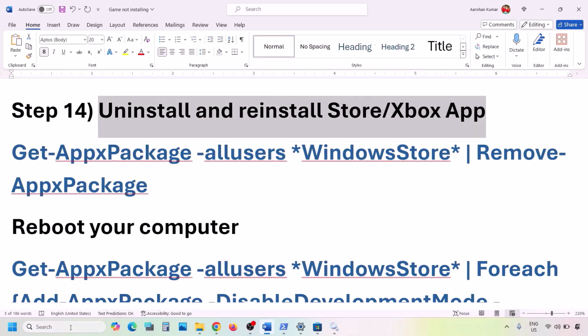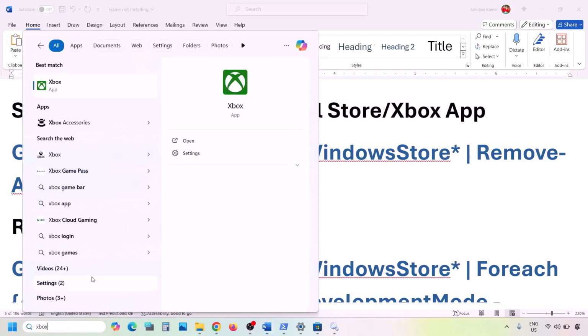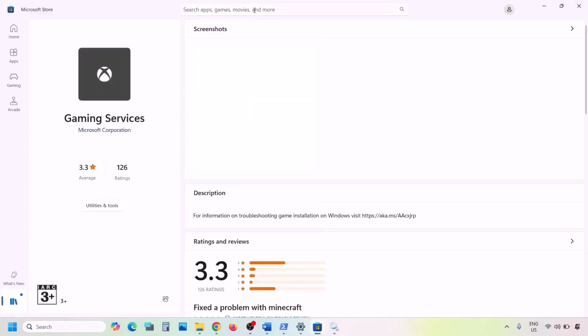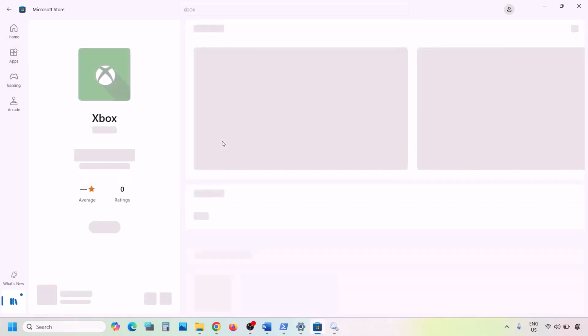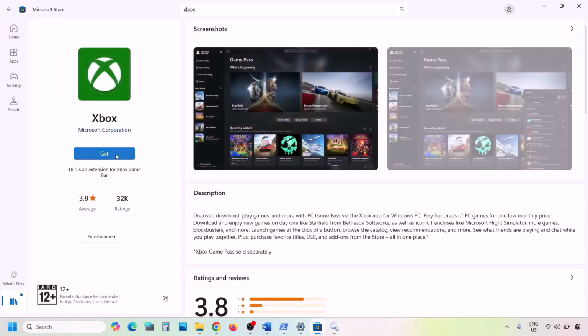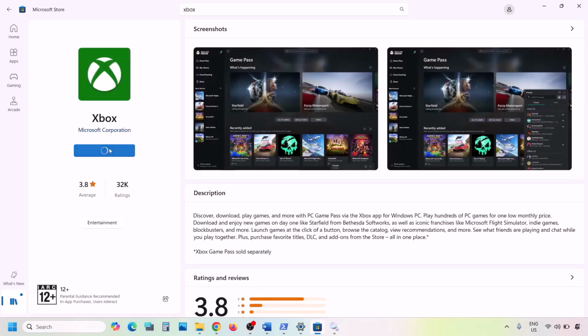So first of all, you can type in Xbox app in the Windows search box, right click on Xbox app, and then click on uninstall. Now once the uninstall is complete, you can open Microsoft Store on your computer, and then in the Microsoft Store you can type in Xbox app. Once you see Xbox app, you will see the install button over here. Click on install, and once the installation is complete, you can check.